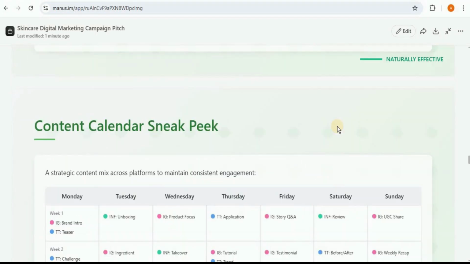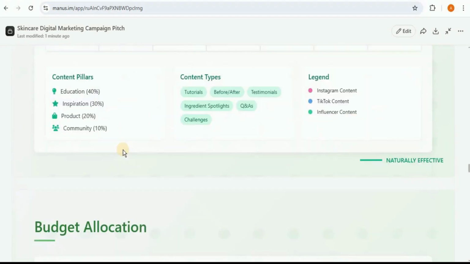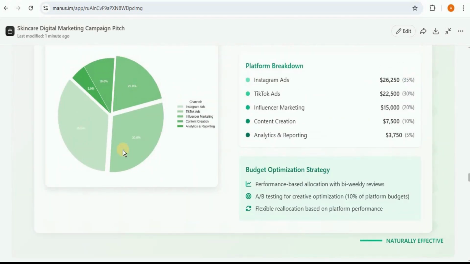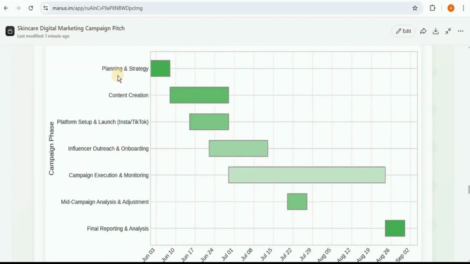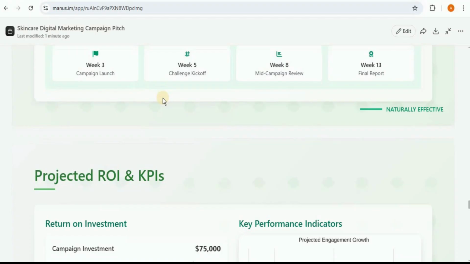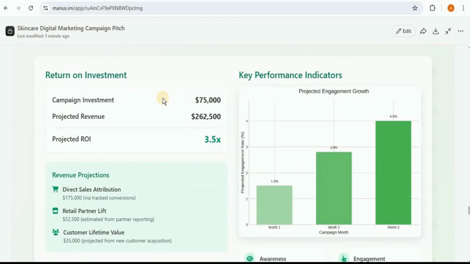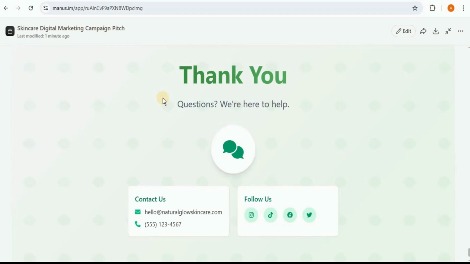Then we have the content calendar sneak peek, where they have provided which thing should be posted on which day of the week. We have a chart showing the budget allocation. We have the campaign timeline. You can see that all the different parts have been shown right here, like planning and strategy, content creation, platform setup, etc. And then we have the projected ROIs and KPIs as well, which have been depicted in the form of a bar chart. So everything which is mentioned inside these slides is pretty accurate in terms of the topic on which it was generated.